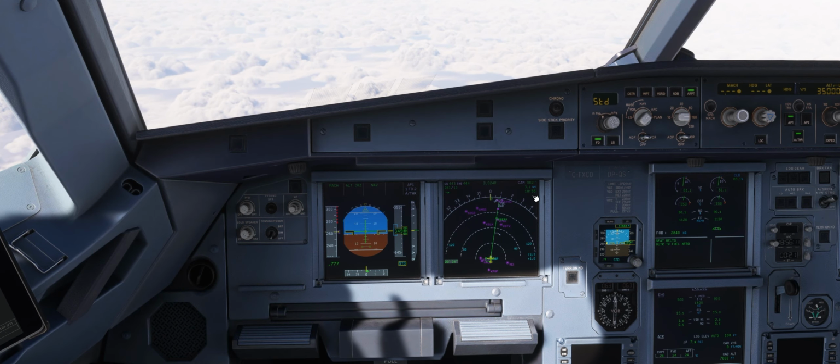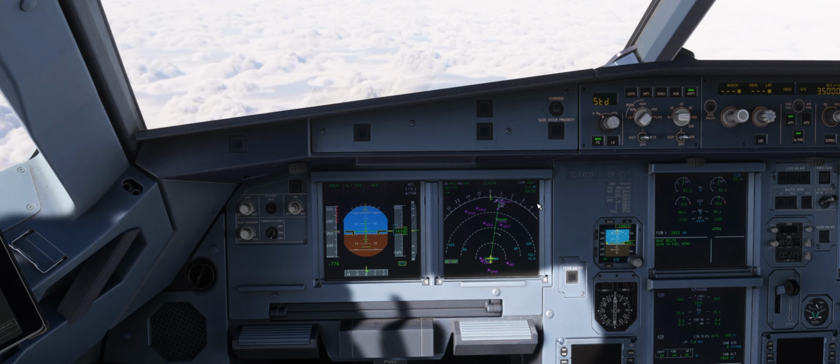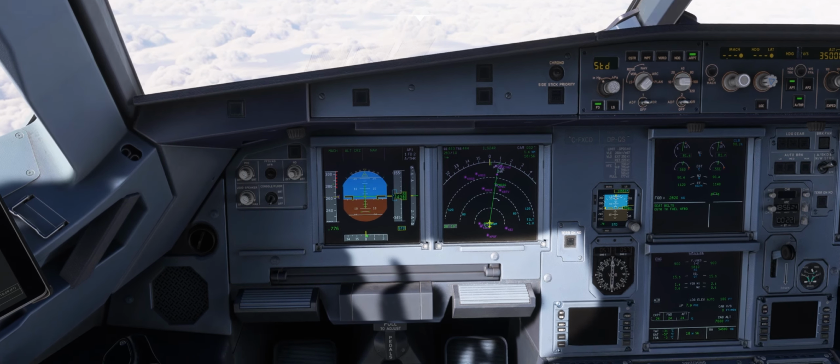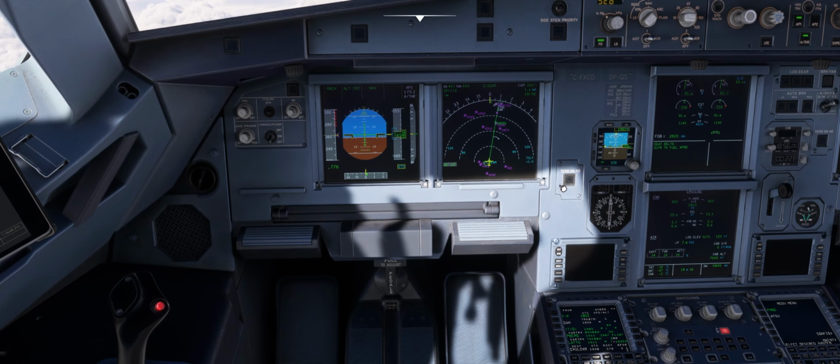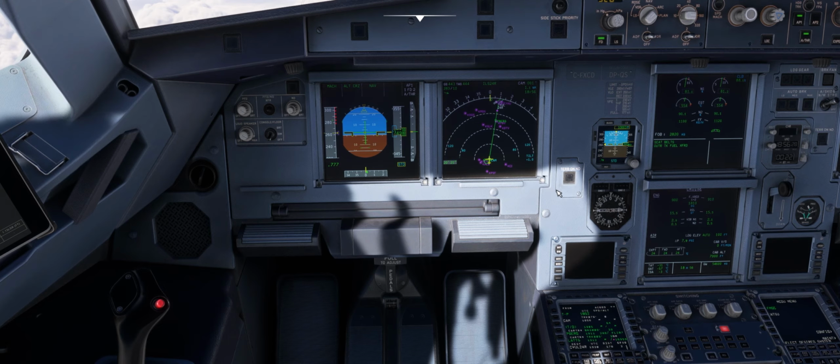We are now in cruise on our beautiful Fenix A320, and we're going to start setting up for the approach. In real life, we usually start setting up about 30 minutes before top of descent. In that scenario, we can see top of descent is in only about 70 miles. This is only for the purpose of the video that I'm doing this quite late.